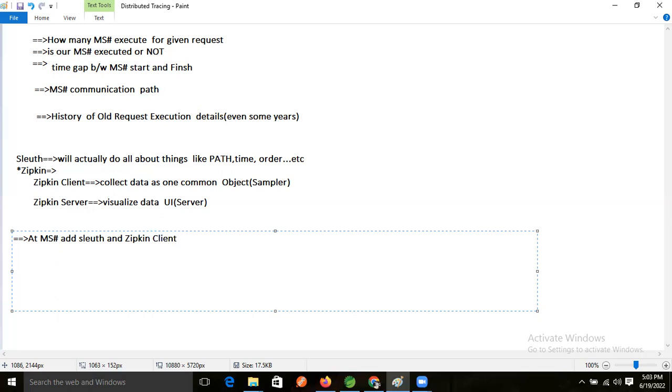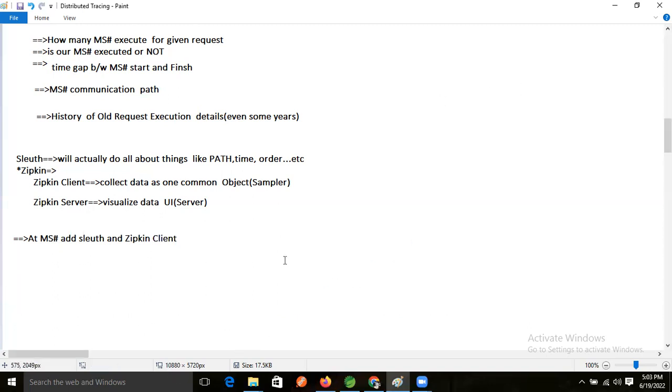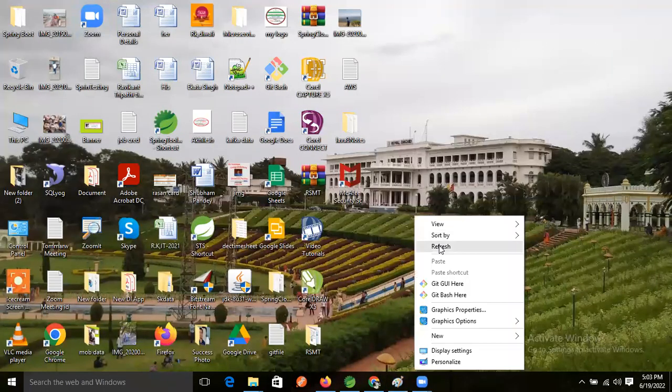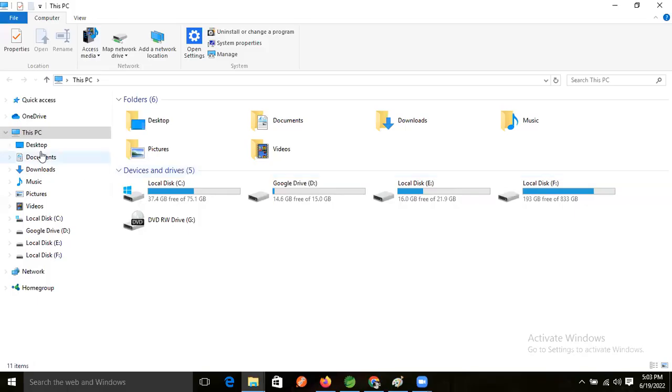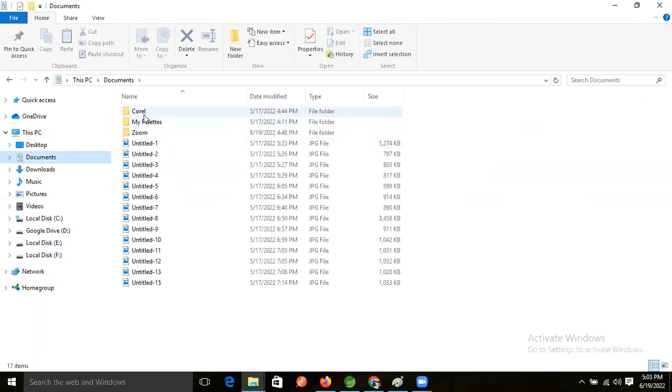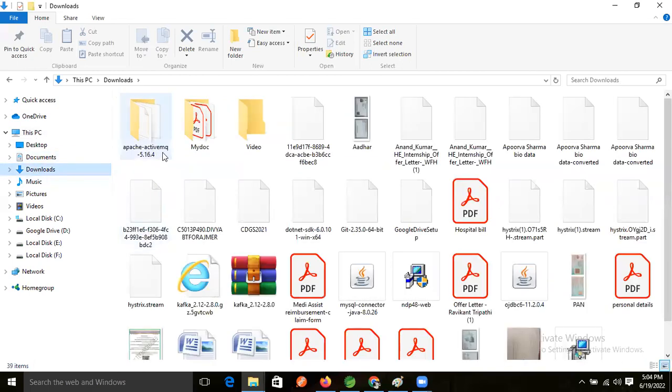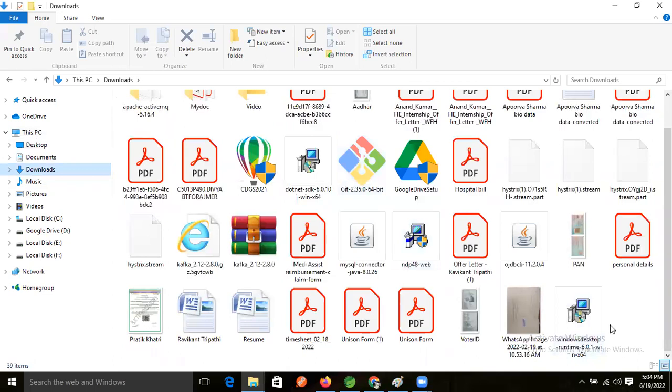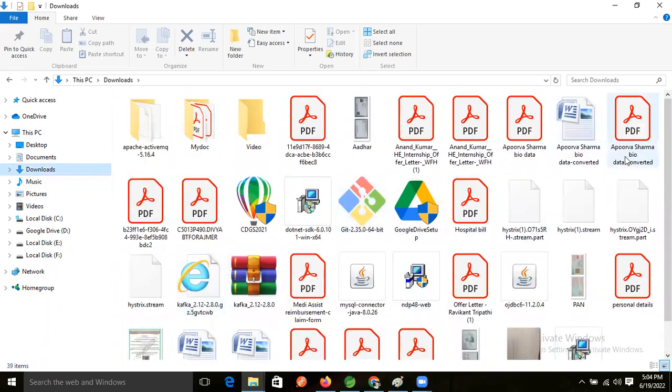I will tell how we will develop it and how we will run it. So first, we will download the Zipkin server, guys. I already downloaded it, but don't worry.